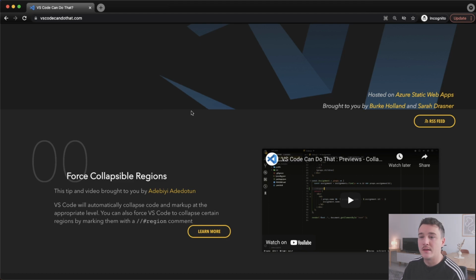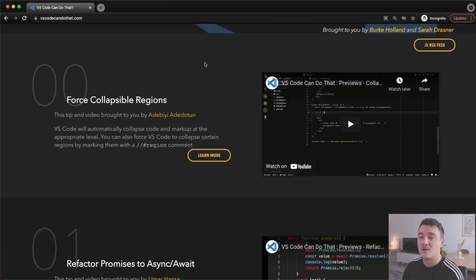But let's start with the first one actually. So the force collapsible regions. So what this means is you can create regions in your code with this comment #region. So let's try it in action.